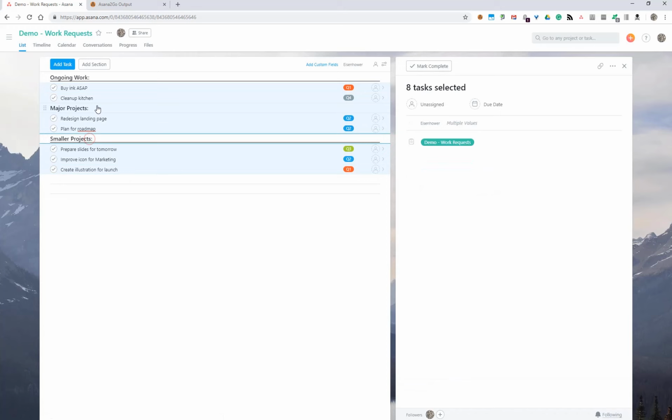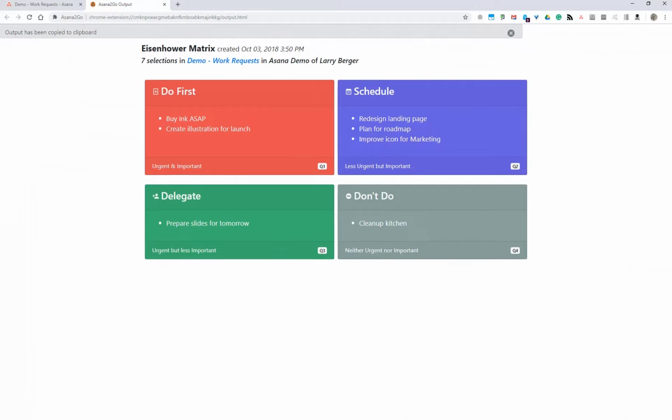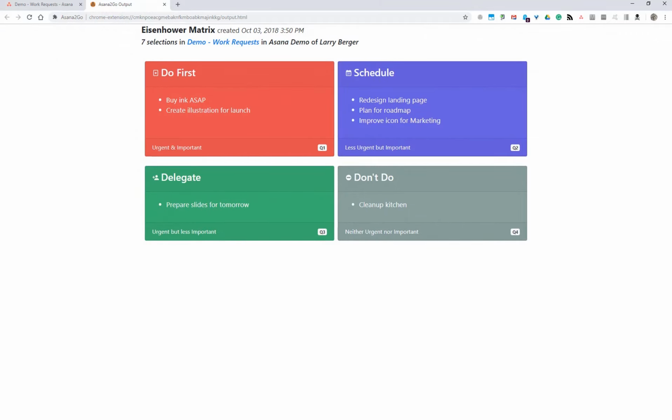So I'll choose these 7 tasks. Open Asana2Go and choose the Eisenhower format, and then view and copy, and there are the results.